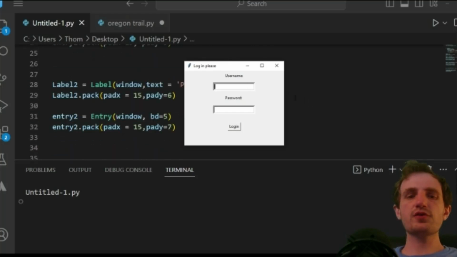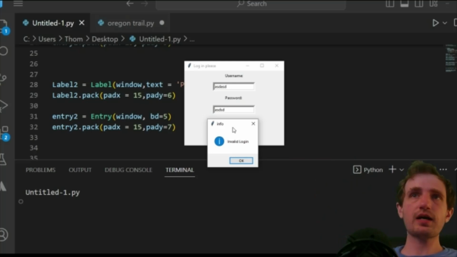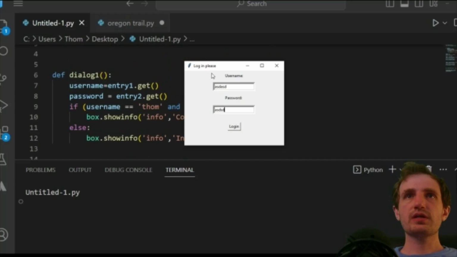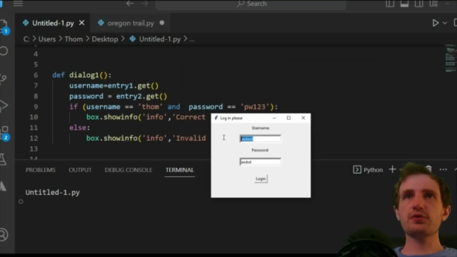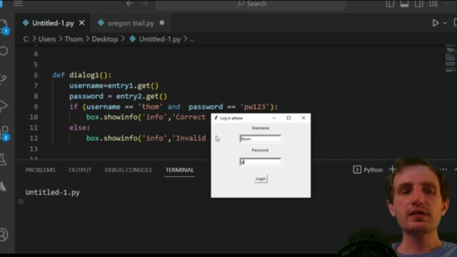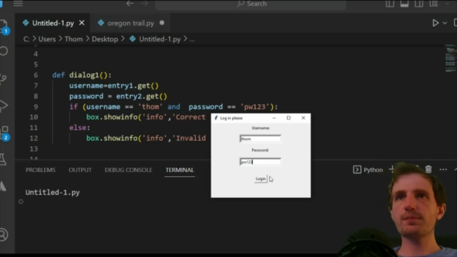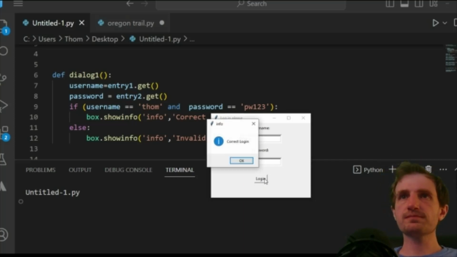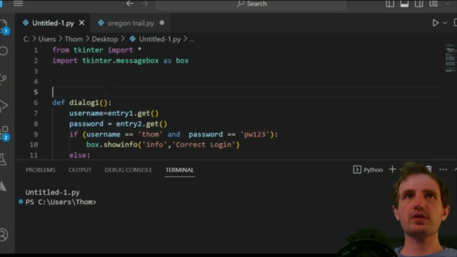So let's go ahead and enter the wrong information. So I'm just going to put gibberish. I'm going to push login. It's going to do that if else. Obviously I got it wrong, so invalid login. We're going to push OK, and we're going to go up here to make sure I get it right. Now we're going to do it correctly. So username is just Tom, password is PW123. Sorry, it's hard to see my keyboard with a microphone in front of me. We're going to push login, and boom, correct login. And then from there, you just have it go to whatever you wanted to do after that.